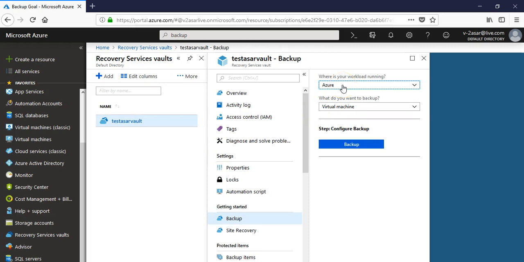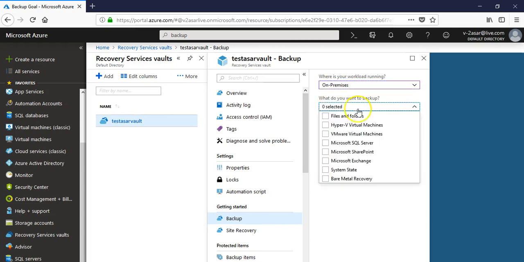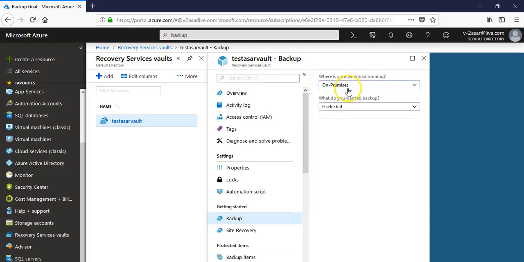Where is your workload running? Workload is the resource that is in Azure. You can do it from on-premise as well. What do you want to back up for the on-premise? You can use these features. We'll discuss it. I'll try to show you the lab as well, but I don't think I'll be able to do it, but I'll try. Let's go for Azure as of now.